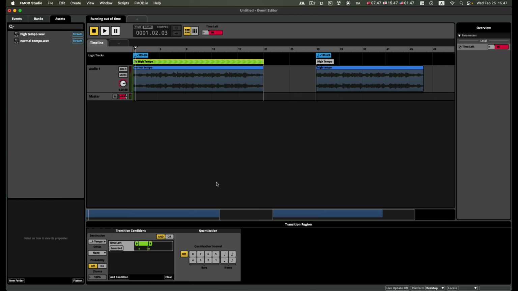We can also do some quantization if you want to offset it by 1 bar, for example. Then you can see that when the condition is met, FMOD waits until the start of the next bar to make the transition. Let's try that.